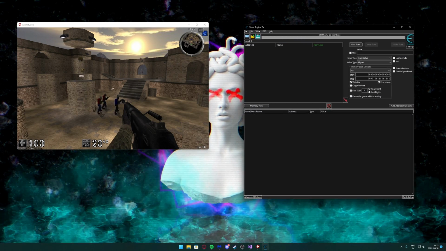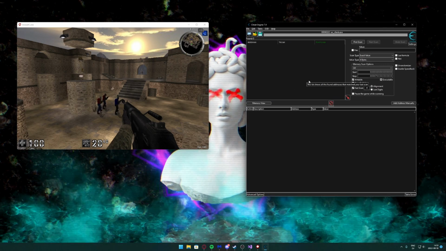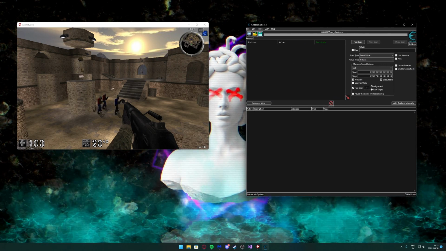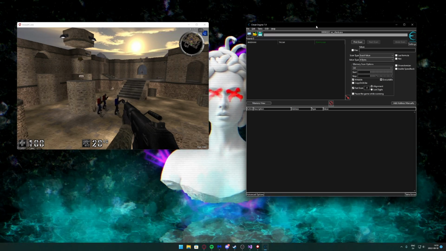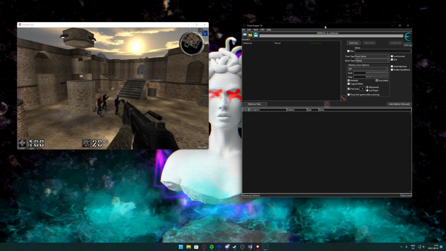Here, we are ready to get into it. We will find our local player, which is our player object, first, and find a static pointer.